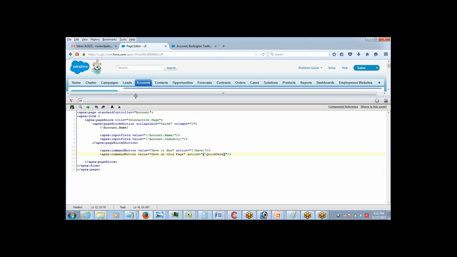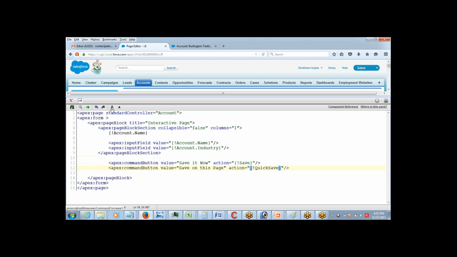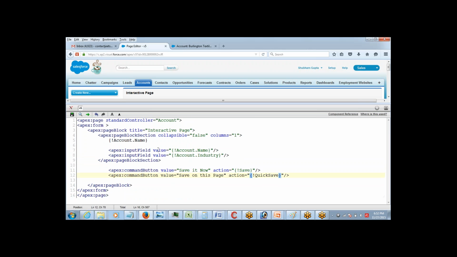Yes, Jeet. I was about to ask you if you want to change the label of the input field, because you are saying it automatically takes from the field name. If it's account.name, then the label comes as name. If it's account.industry, the label will come as industry. But if you want to change the label, okay.